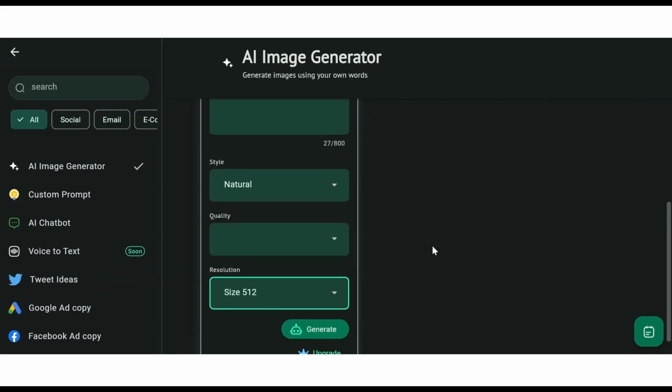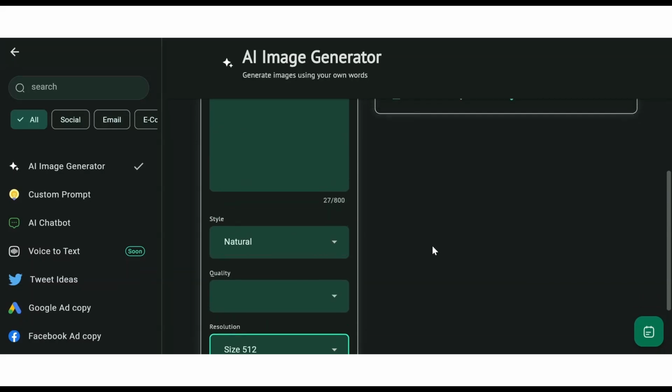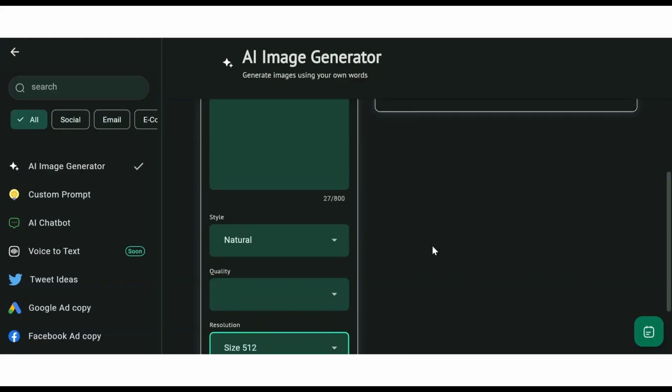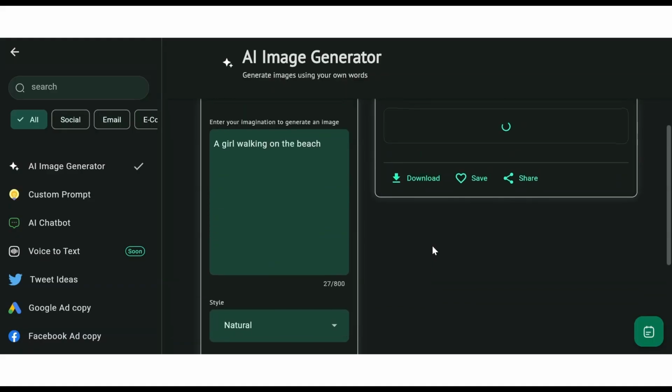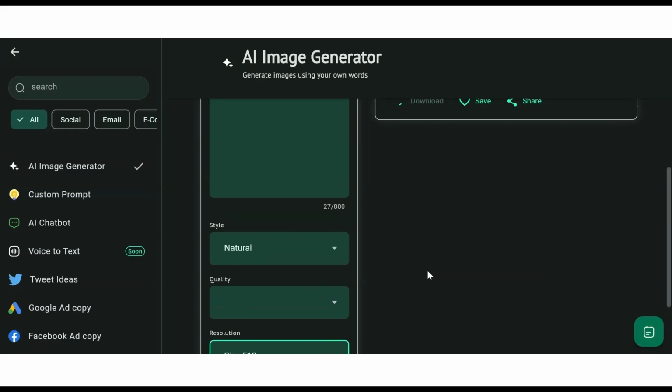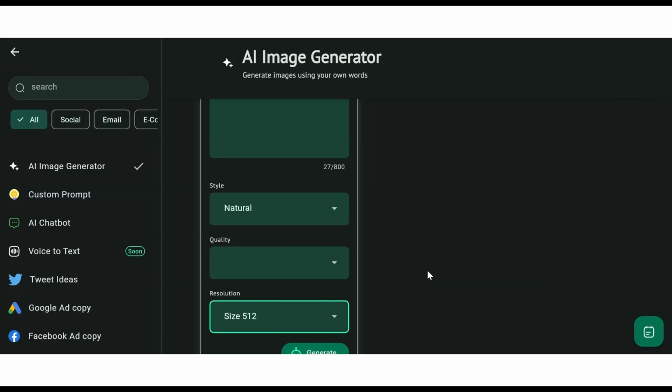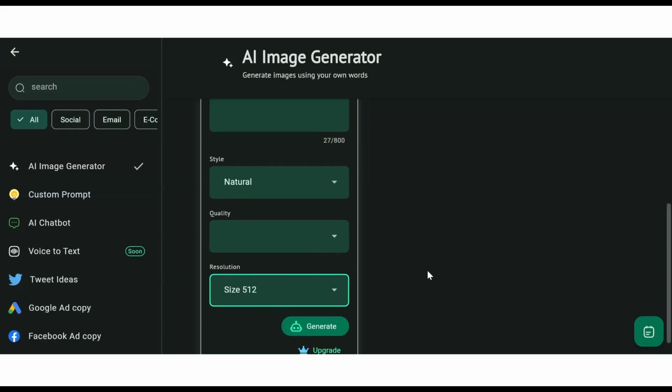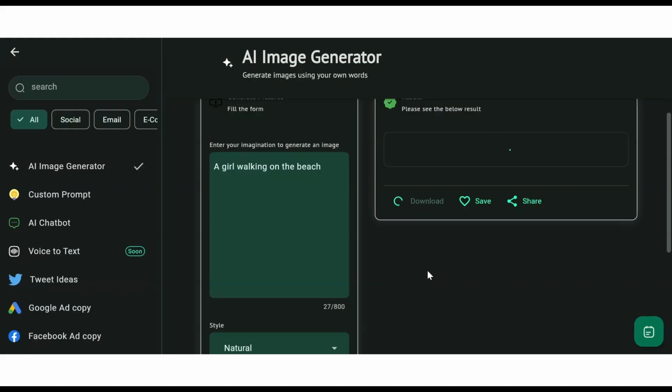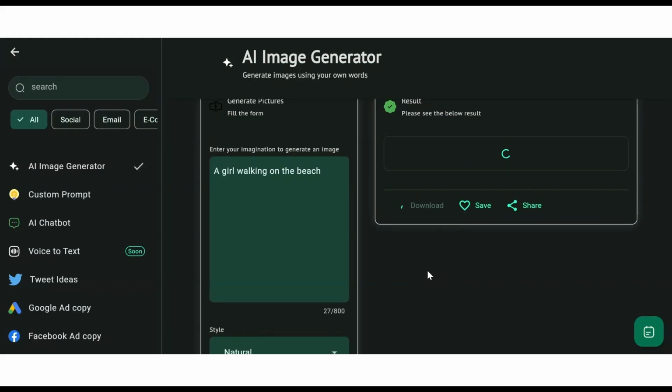Once you click generate, the AI creates a unique image based on your input in just seconds. This is perfect for content creators, marketers, or anyone who needs visuals quickly. Whether you're making a social media post, a blog illustration, or just exploring creative ideas, you can generate high-quality images without needing graphic design skills. The flexibility is impressive. You can tweak the style, quality, or resolution depending on your project needs, making it a powerful addition to Lek AI's suite of AI tools.